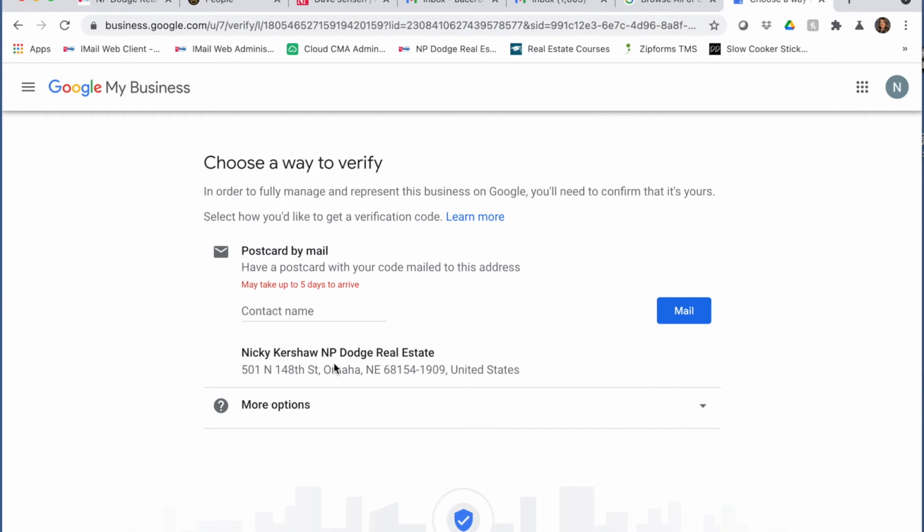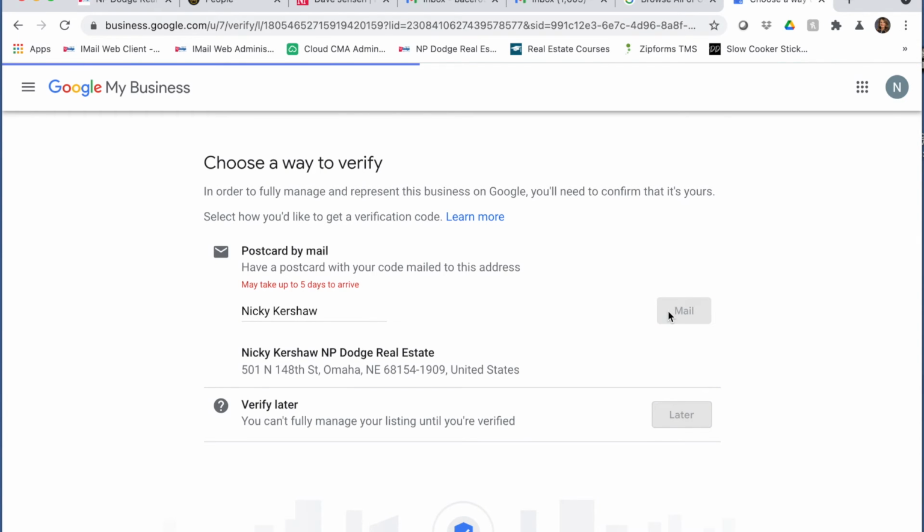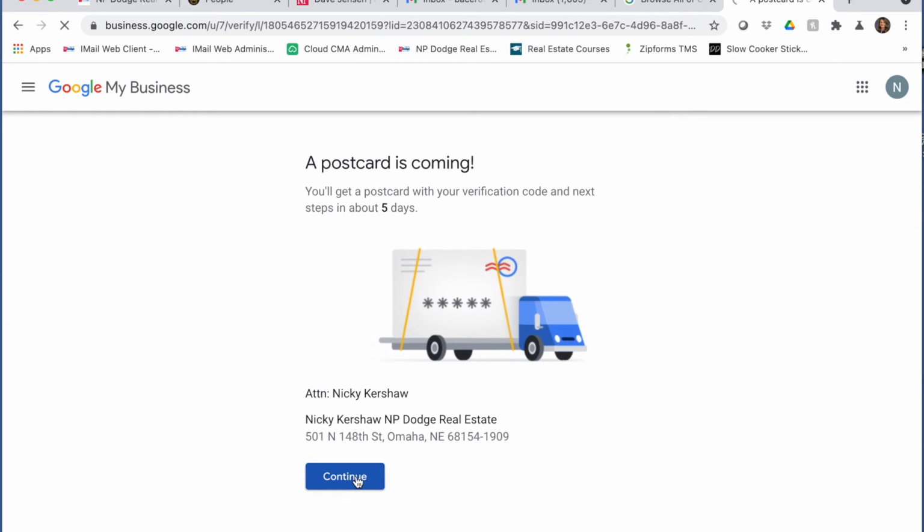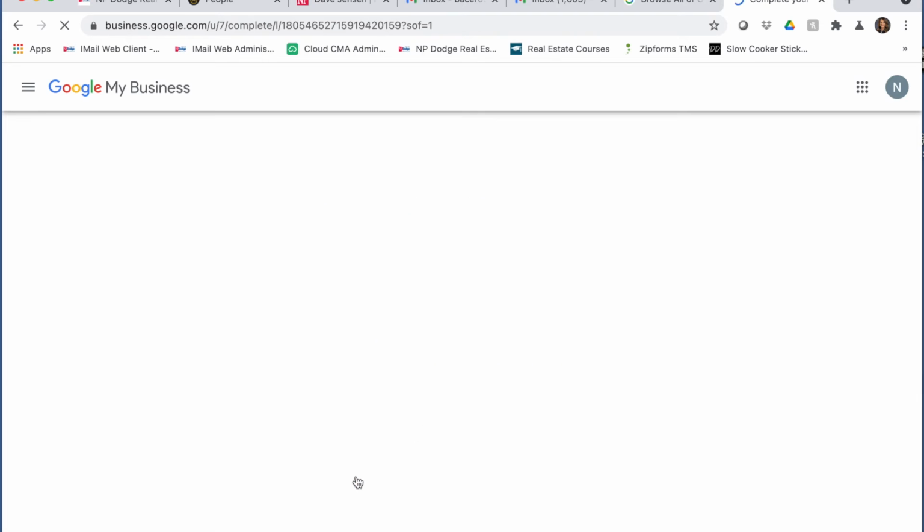Now I have to verify my address. By doing so, they are going to mail me a postcard with a code on it that I will then go in to verify my address. So I put in the name for who the postcard should come attention to and click the Mail button. A postcard will arrive within 5 days of creating this account, and now I'm going to click Continue.